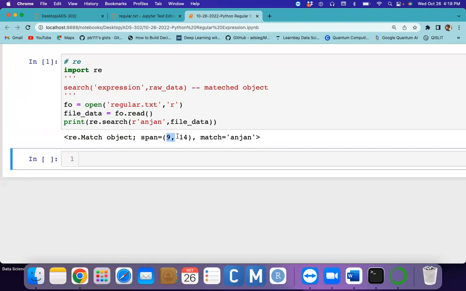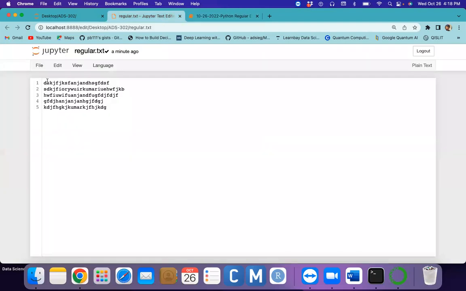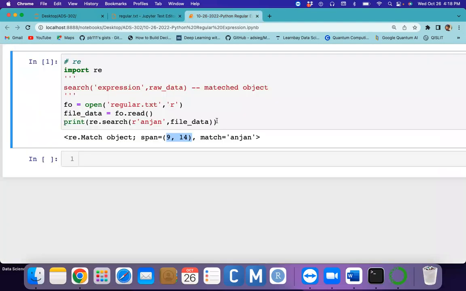So in the location 9 to 14, the data is available. That means in the location of 9, this is 0, this is 1, this is 2, this is 3, this is 4, this is 5, this is 6, this is 7, this is 8, right? From the 9th location onwards, the 9th to 14th, whatever data we have, that data can be returned. For example, it returns some information, and the matched object is returned, right?